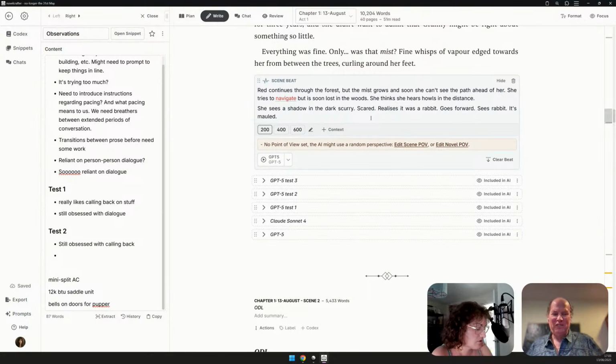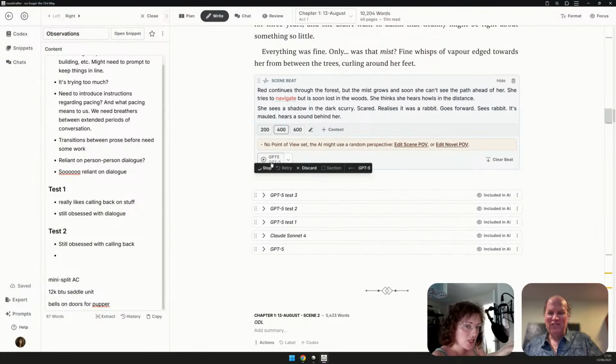Goes forward, sees rabbits mauled. Here's a sound behind her. I think I'll give it 400. See if it adds some atmosphere, does some more stuff. And if it doesn't like the word mauled, you can change it to curdled or clotted. Sorry, clotted. The rabbit is curdled. That's a new euphemism. Curdled rabbit. Sounds almost like a name, like Curly the Curdled Rabbit, or a breed name or something.